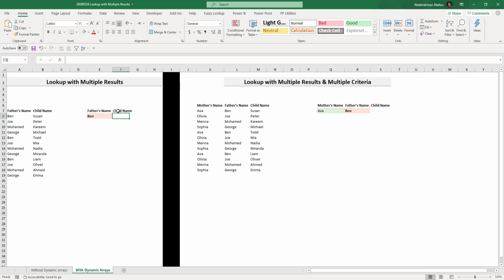So with dynamic arrays, we can use the FILTER function here to perform our first case. So FILTER, what we need to input first of all is the array, and the array here is the array where we want to obtain our result from. So our result is going to be the name of the child. So I'm just going to select here the names of the children here, and I'm going to absolute that.